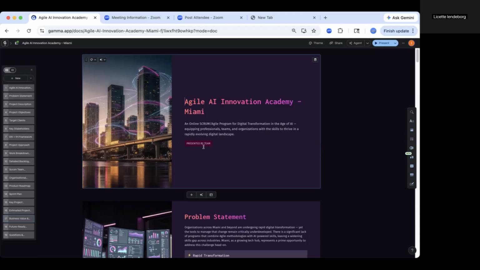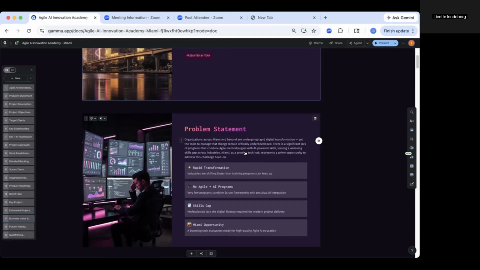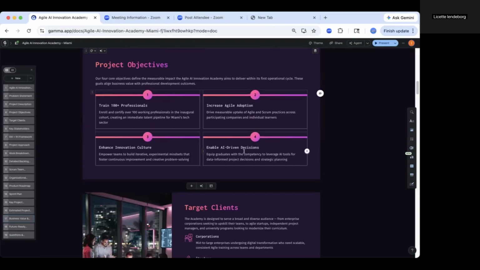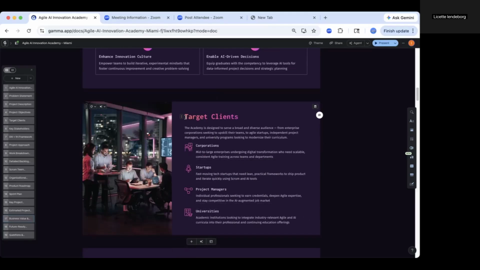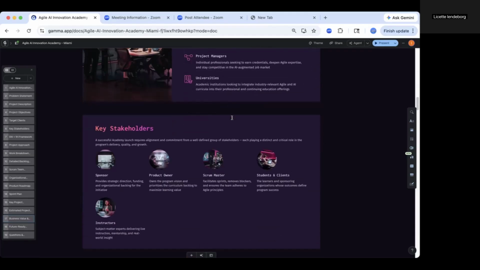Presented by, remember that you can edit this when you export this presentation to PowerPoint. Excuse me, this is the problem statement. This is the project description, project objective, target clients. I never asked for this. This is something that I don't need. I need the stakeholders. So be careful. Do not put something in additional, because you don't need that for my class.